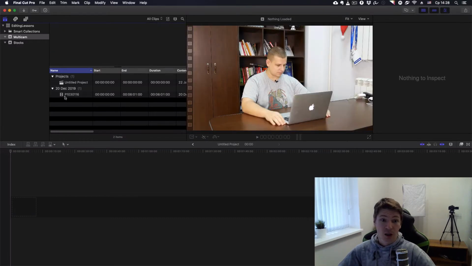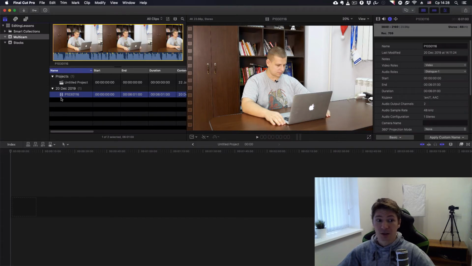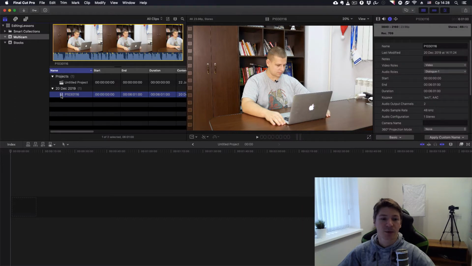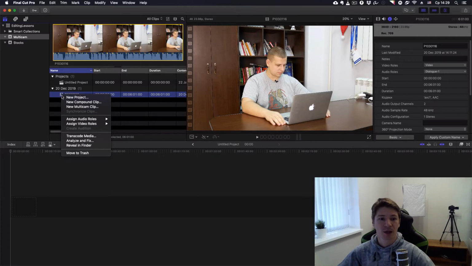So I select the clip, and if I look at the inspector on the info tab, I see that the resolution of my source clip is 4K. It's amazing. Okay, I have to click with the right mouse button and make a new multicam clip.